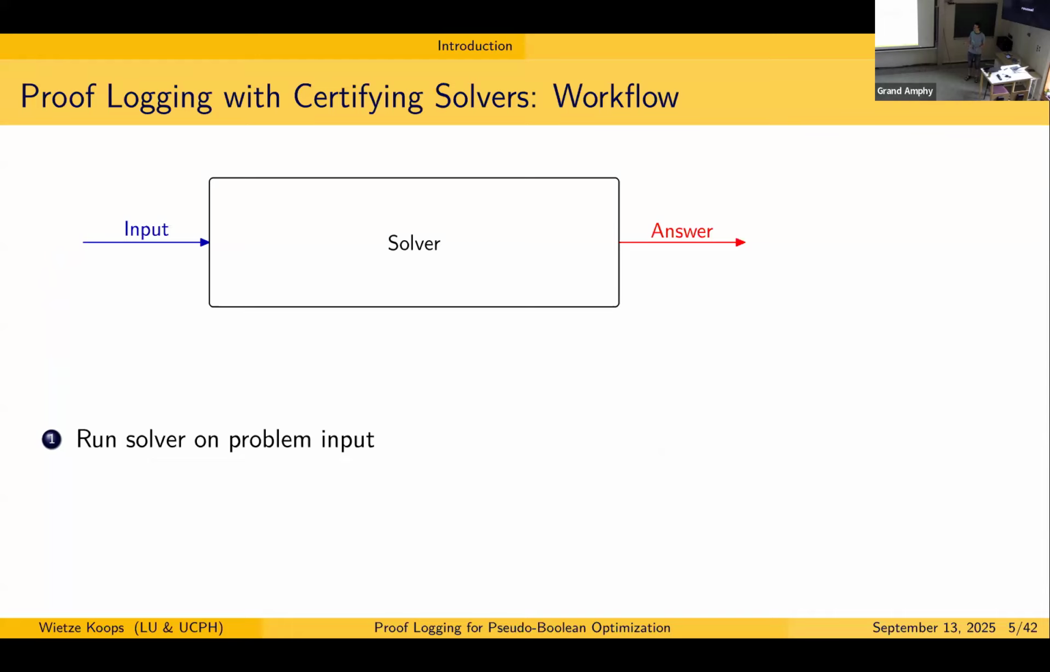So before there was proof logging, we had a solver, which was a black box. It took some input and it gave some output. And now we want to take this black box and we want to see what's inside. So we're not going to change how the solver works, but we're just going to add some print statements that make the solver also output a proof.